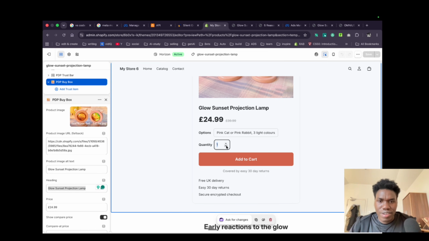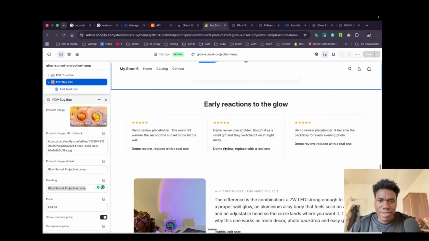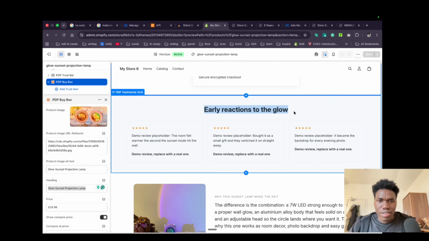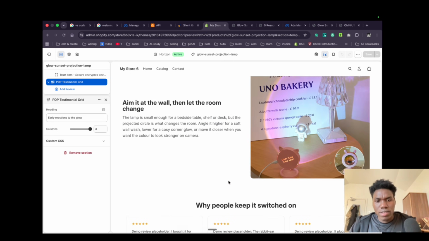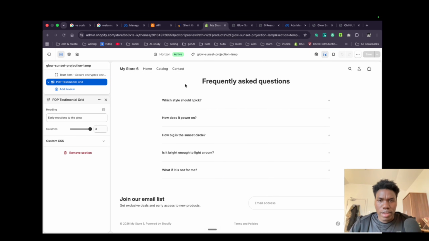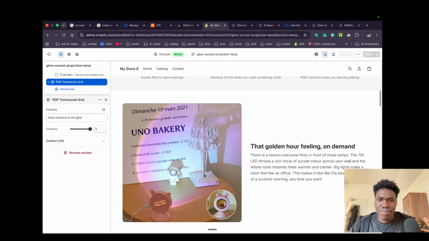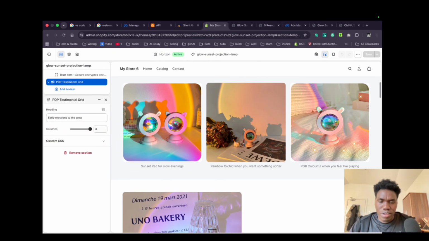Quantity. Okay, good, great. Another guarantee just below the add to cart button. Then we have the review section. We need more reviews, and we need images with the names. Another reviews, and then we have a comparison table and FAQ section. Alright, this product page is great. It needs a lot of changes, but from the first prompt, it's great.